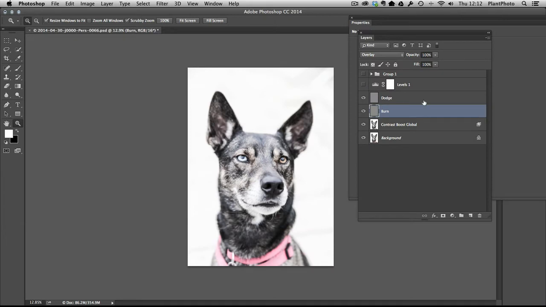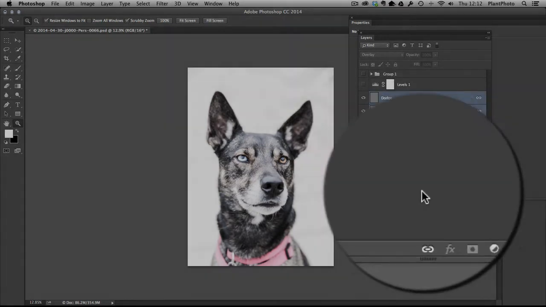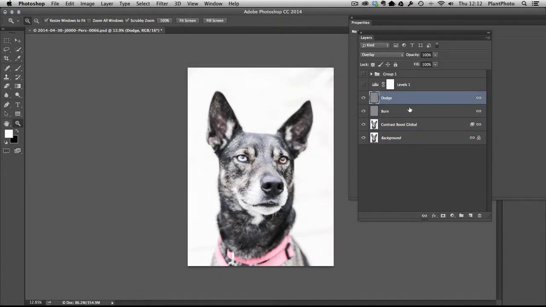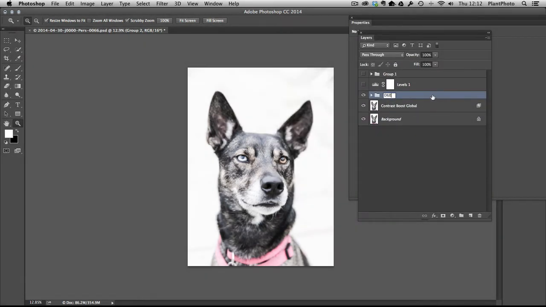Okay. I'm going to link all these together, select them all, and click on the little chain icon, and that makes sure that nothing moves around if we knock anything. Press Command or Control G. We're going to group these, and this is a dodge and burn technique, so we're going to call this one D and B.